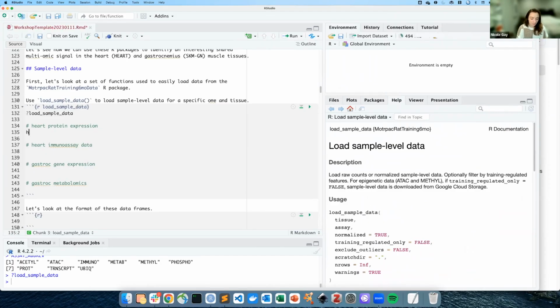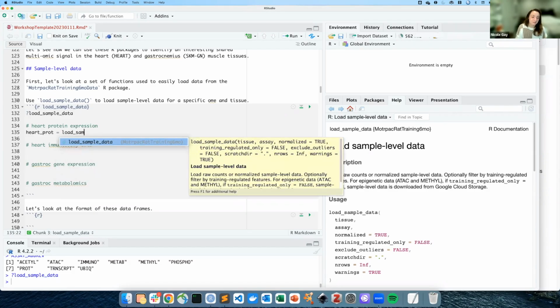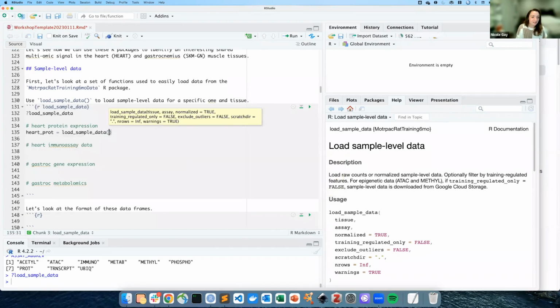So let's say we want heart protein expression data. I'm going to call it heart prot. Minor aside, in R it's sort of the standard to use less than dash as an equal sign, but functionally it's not different. I do as I say, not as I do, but I'm going to use the equal sign because it's less typing. You can use your less than dash.